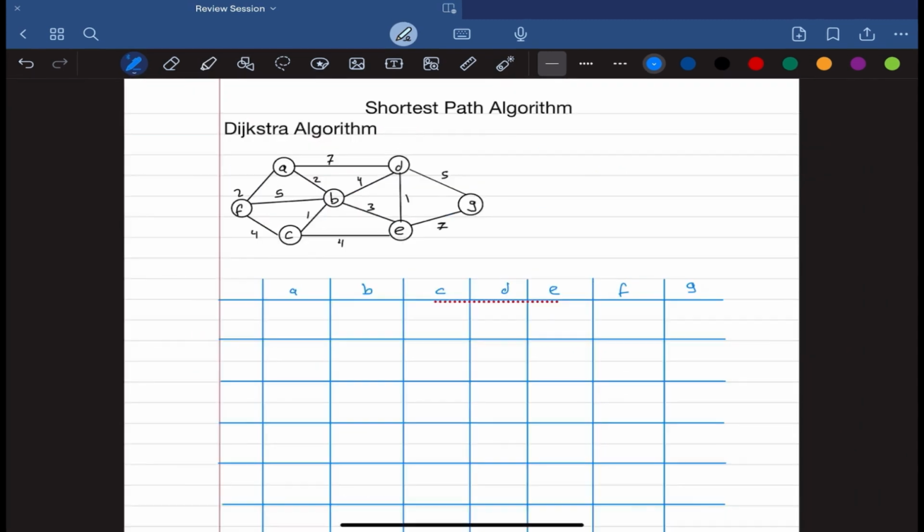And that's it. The last chapter I'm going to explain is the shortest path algorithm, where we have two types of algorithms, Dijkstra and Bellman-Ford. I'm going to start with Dijkstra first.